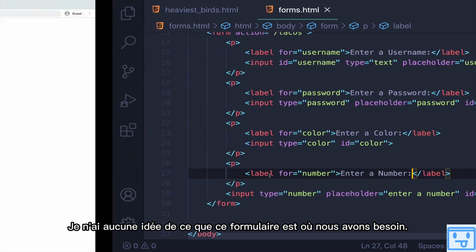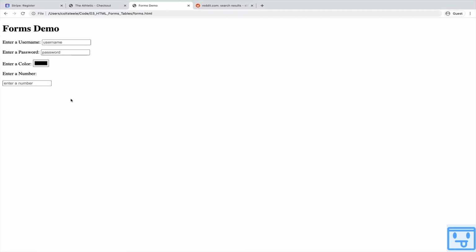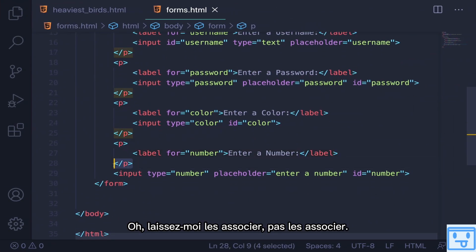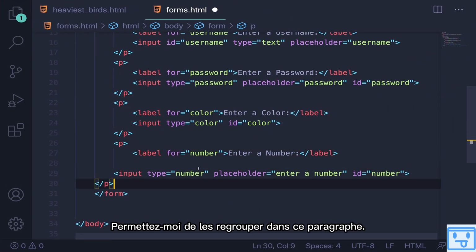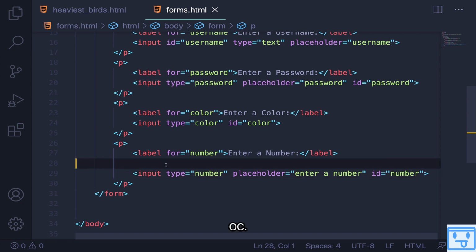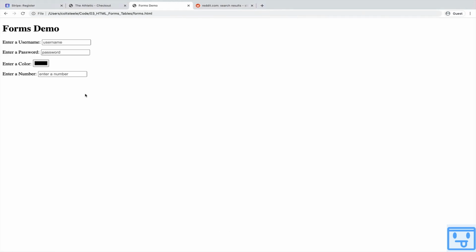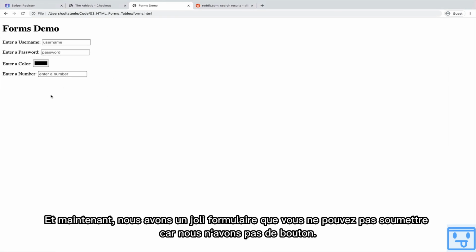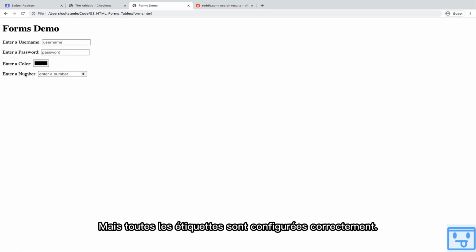I have no idea what this form is where we need, let me group them together in this paragraph. Okay, there we go. And now we've got a lovely form that you can't submit because we don't have a button, but all the labels are set up correctly.